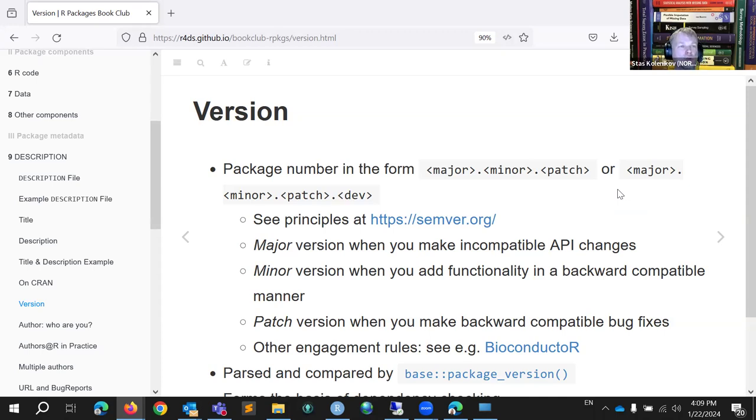Some packages go along with major.minor.patch.development. Semantic versioning has full details on the semver.org website. Going back from the outward number, patch means you're working on some bug fixes, and you're not doing much in terms of actual functionality. I think if you're adding tests, that also would qualify as a patch. Minor version is when you add functionality in a backward compatible manner, like you wrote a new function with some functionality.